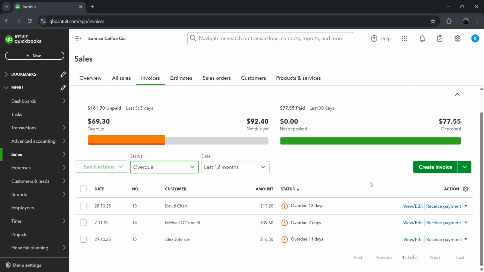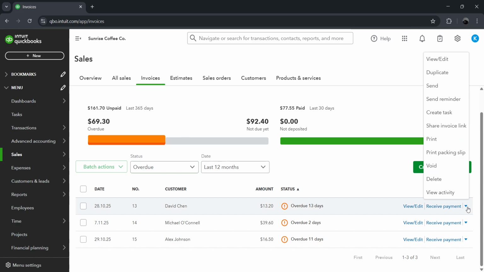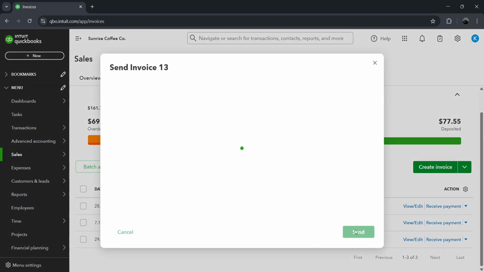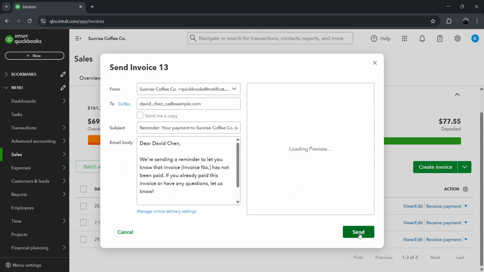QuickBooks gives you two efficient ways to handle reminders depending on how many invoices you need to address. For a single invoice, click the drop-down arrow in the Action column next to that particular invoice. This opens a menu with several options for managing that invoice. Select Send Reminder from this menu, and QuickBooks will automatically generate and send a payment reminder to your customer.